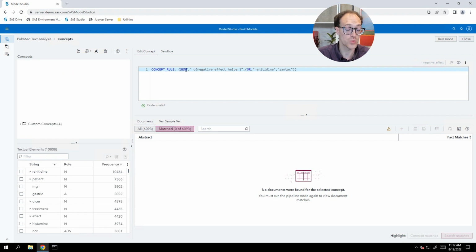There are other kinds of concept rules that we can use rather than just the sentence rule. There's also a distance rule, so we can look for strings within 5 words of a different string or a different word. And there are all kinds of other rules that we can use to build more complex concept rules. And of course, you can choose how big you want that distance to be.